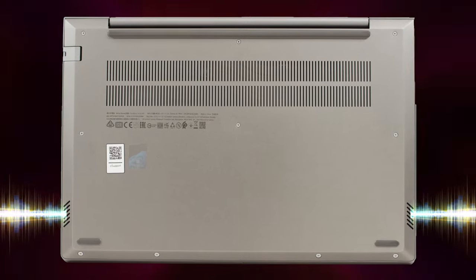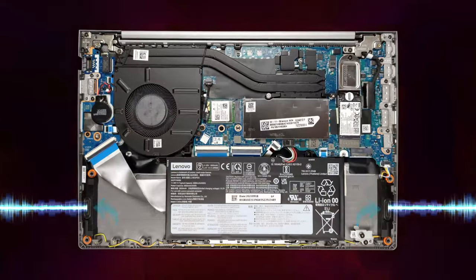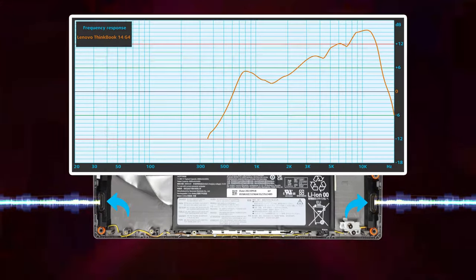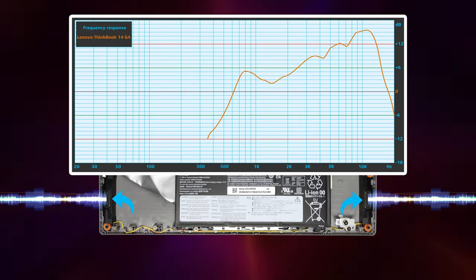The sound coming off of the bottom-firing speaker setup is decent and has no major deviations from clarity. However, the max volume can be a bit higher.